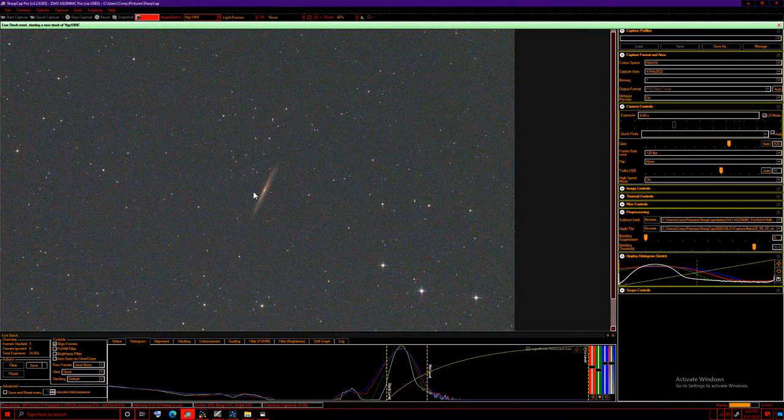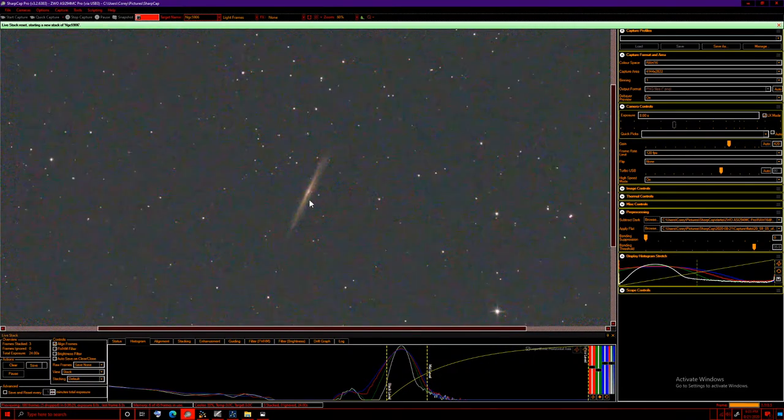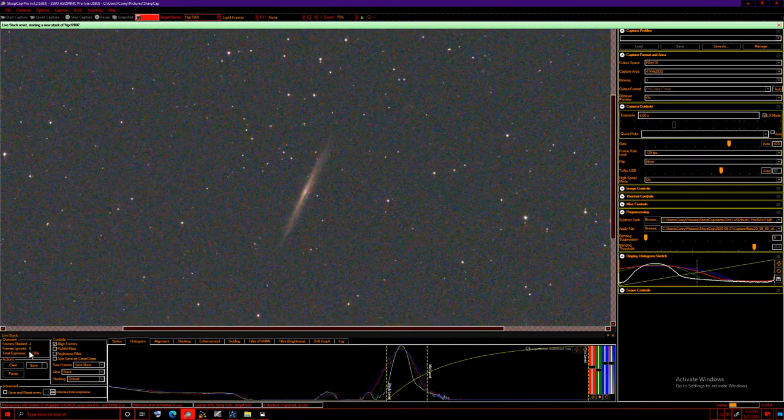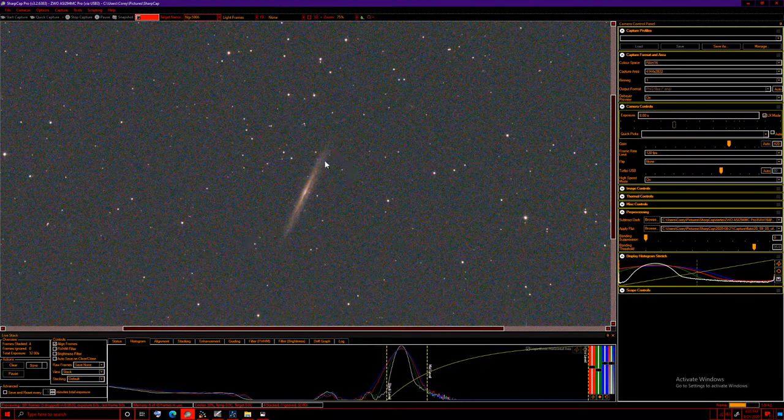But in pretty short order, you can see it. The image cleans up pretty quickly. So in only 4 exposures, 30 seconds, you can already see a little bit of a dust lane going down that, because we're looking at it on edge.